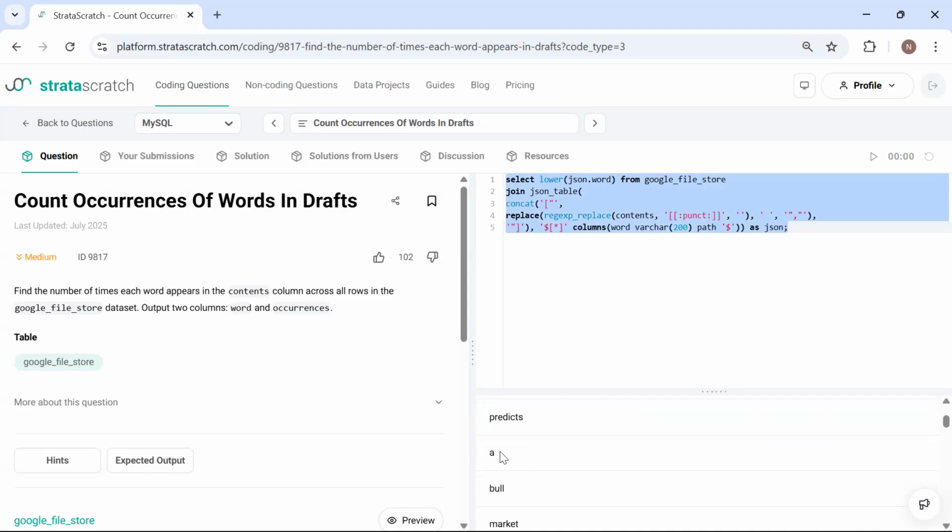Now, last thing we have to do is group by. We have to do group by on lower JSON dot word, because we have to find out each unique word. And whenever we have to find unique words, what we do is group by. And here we are going to write down the word and its occurrence, that is its count. So I'm going to write down count star as occurrences. Okay, now let's run this.